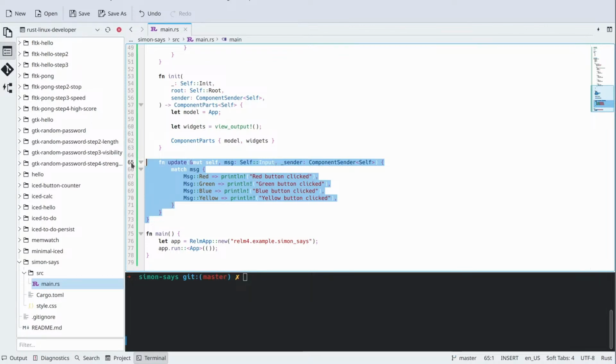So what happens is a message gets propagated down here, and depending on what kind of message it is, if it matches red, green, blue, or yellow, it's then going to do the corresponding action. For now, all I'm going to do is a print message: red, green, blue, yellow. So let's go ahead and take a look at what this looks like.